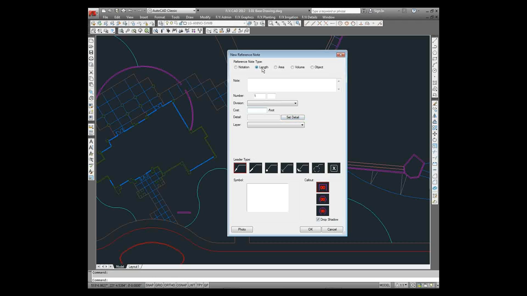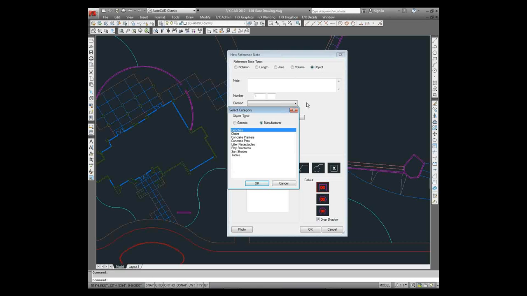Now what we're dealing with is not simply a notation or a note that keeps track of and relates to either length, area, or volume. This is an object. So I'm going to go over to object because I have this object I want to put in here, and specifically a manufacturer. Now you could click generic, where you can add your own symbols, plan graphics, anything you want, let's say a gazebo or a trellis or something like that. You'll physically put that drawing in, and it'll be a smart object that has this note attached to it. But I'm going to go to manufacturers.